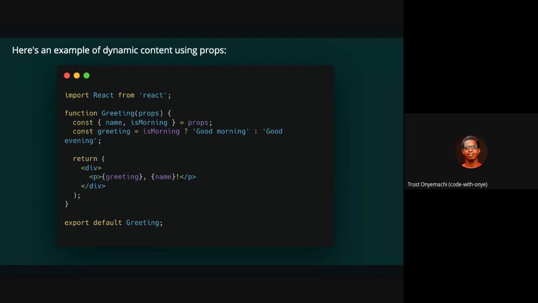If you look at this example, it's passing props to Greeting. Now we create a variable and destructure the props, giving it a name and isMorning, equal to props. If you remember, in one of our first classes in JavaScript we talked about destructuring. It's breaking down your object into smaller pieces to be able to use them very well.